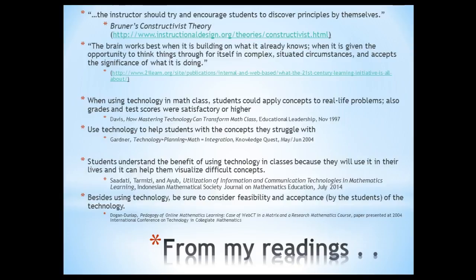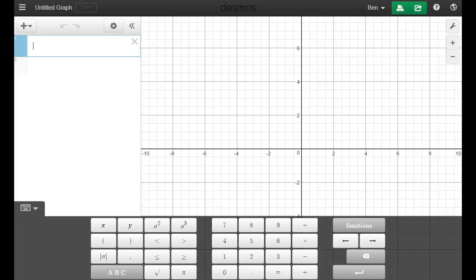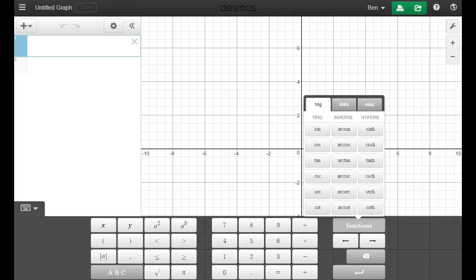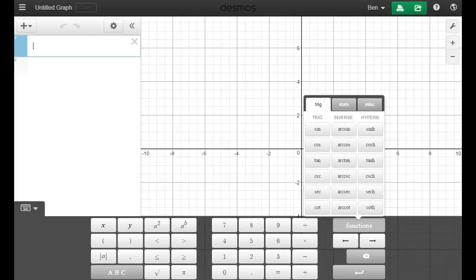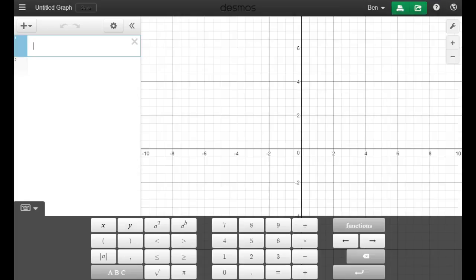Alright, so now I'm going to show you a demonstration of the Desmos website. You have a keyboard down at the bottom with various math commands that you can use. You can also click on functions. You can see there your various trigonometric functions along with various statistical calculations, and then some other math things over here, least common multiple, greatest common denominator, those kinds of things if you need any of those things.